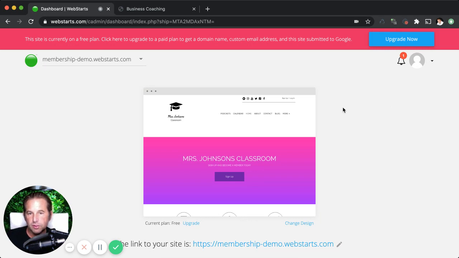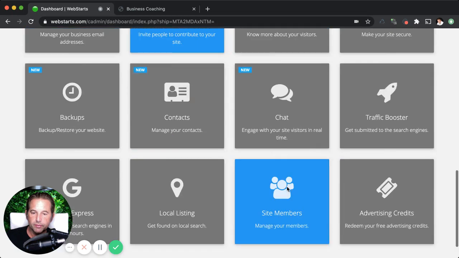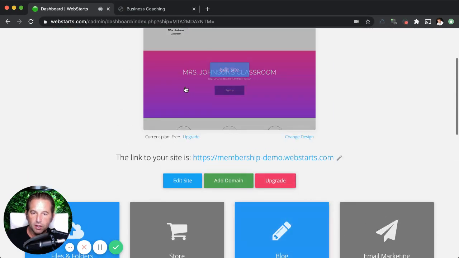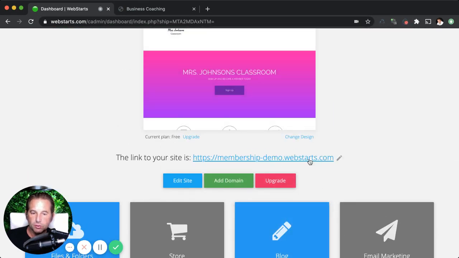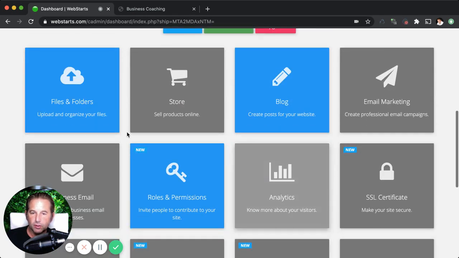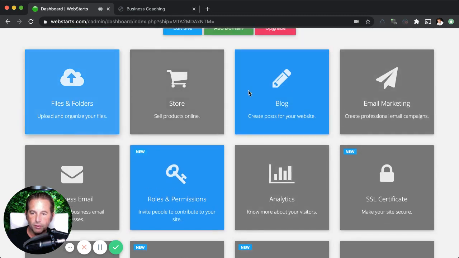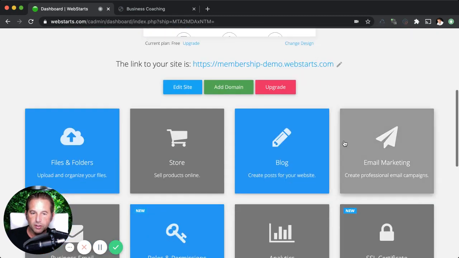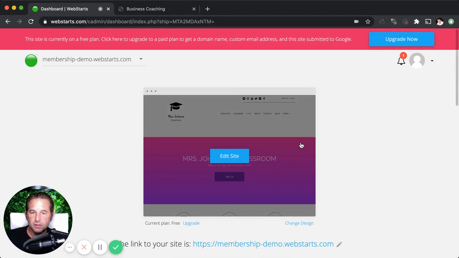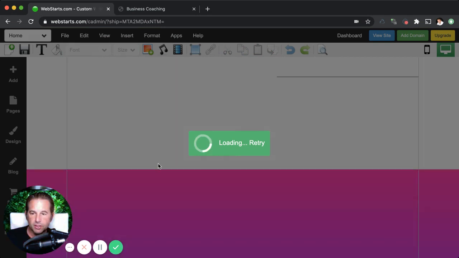The first screen you see once you have created a WebStarts account is called the dashboard view. In the dashboard, you can find a thumbnail to your website, a link to where people can find your website online or your web address. Along with these application panels, these are the apps that are enabled for your website. You can enable the ones that are gray, the ones that are blue indicate that they're already enabled. If you're ready to begin editing your website, click Edit Site, and this opens up the page editor view.